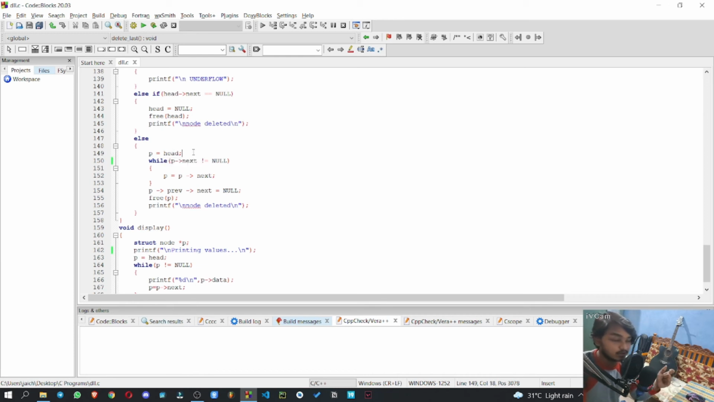In that case, I'll be assigning the value of head to the pointer p temporarily, and then I'll have a while condition, and inside that while condition I'll basically be traversing to the last of our doubly linked list. So for that, I'll have p of next is not equal to null, and then p equal to p of next. This will keep on repeating until I move to the last element of our doubly linked list.